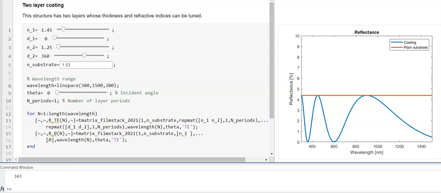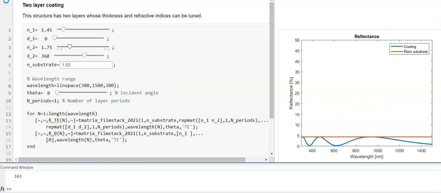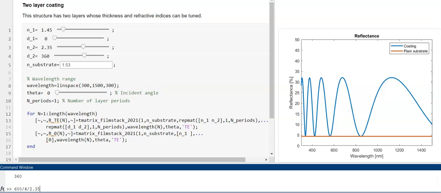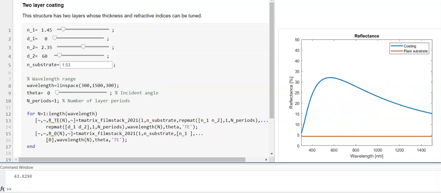Next, we investigate high index quarter wave thick layers. Let's select an index that is higher than the substrate, say 2.35, and we see an increased reflectance. To position the reflectance peak to 600 nanometers, we again calculate the quarter wave thickness, 63 nanometers, and the reflection maximum is now positioned at 600 nanometers.